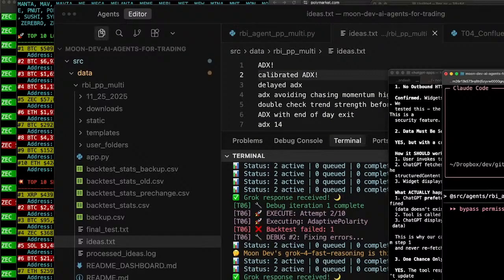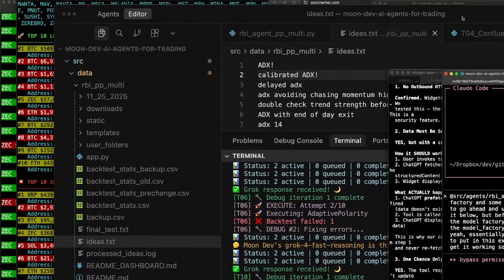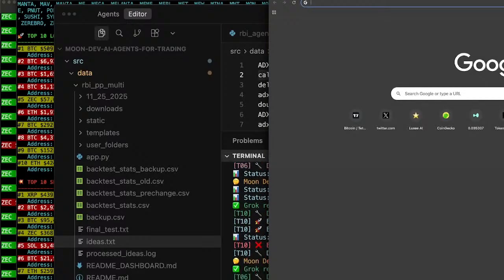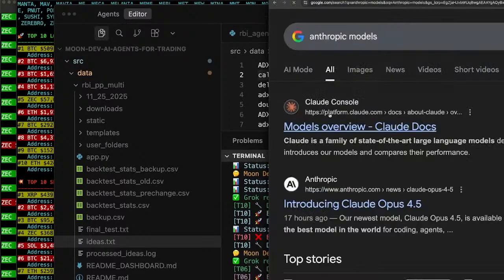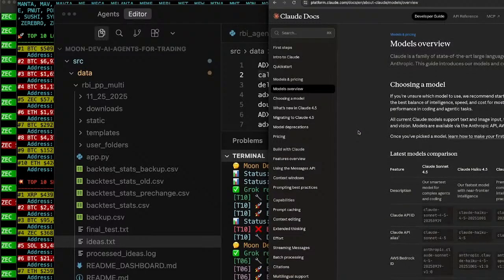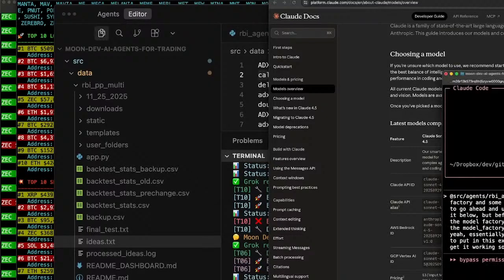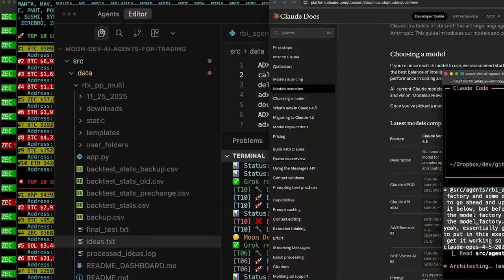Okay, let's give her the official name here. So let's go over here to Anthropic models, model overview here. Okay, so we've got Sonnet 4.5 and we've got Opus 4.5. Here you go. All right, so this is my first spin with Claude Opus 4.5.